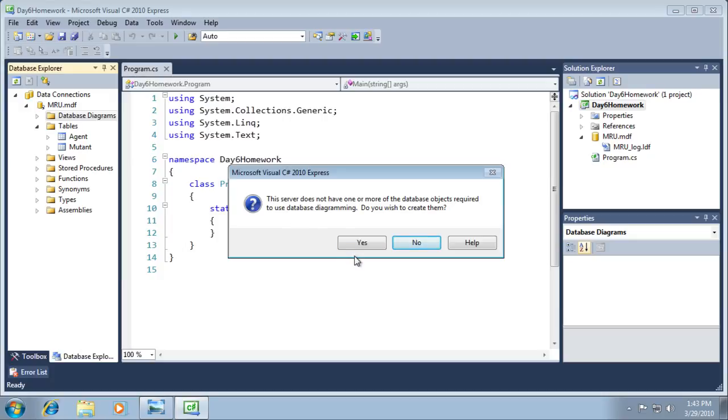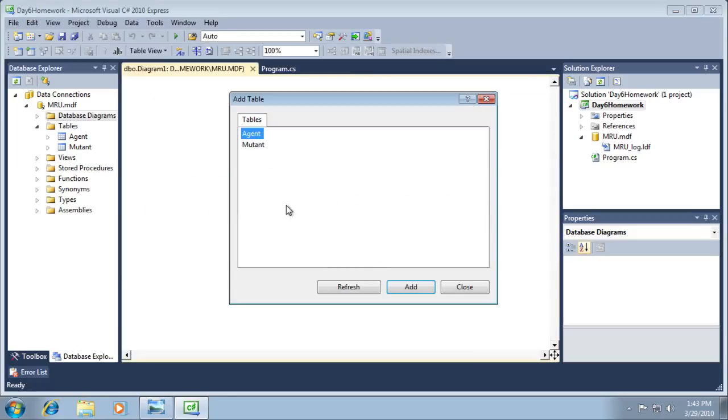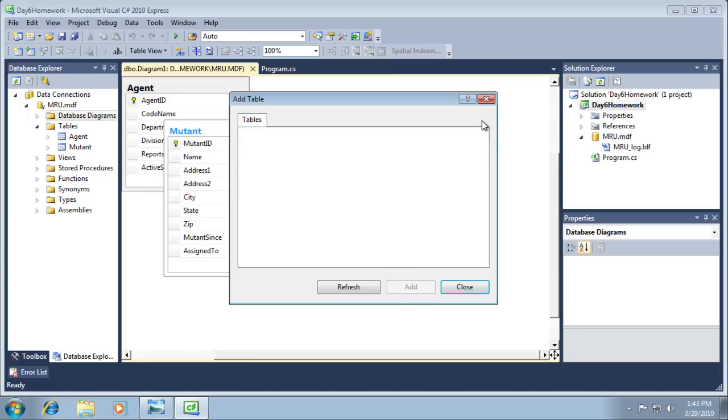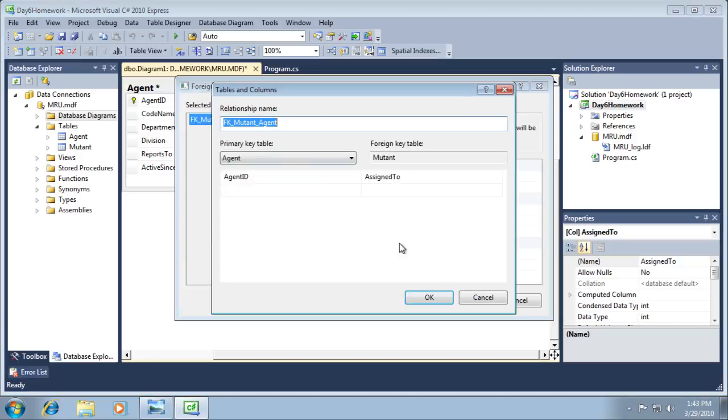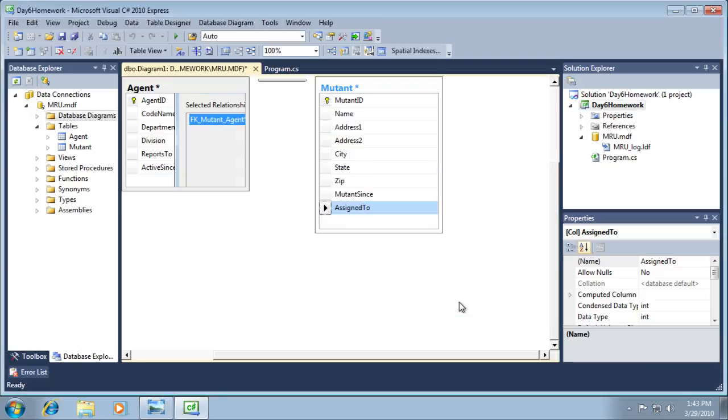All right, so I right-click database diagram, and it says you don't have the right objects. Do you want to add them? Of course I do. So now I'm going to add both tables. I'm going to use the Shift key on my keyboard and select the first one and the second one, and then click the Add button. And here what I want to do is take the Assign To column. I'm going to drag and drop it on Agent ID and select OK and OK.